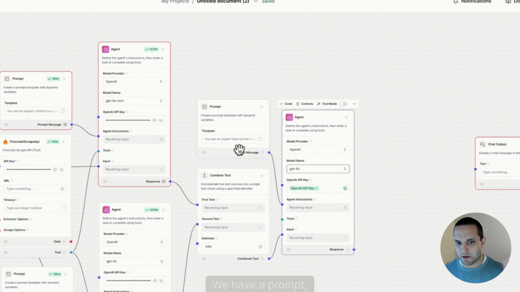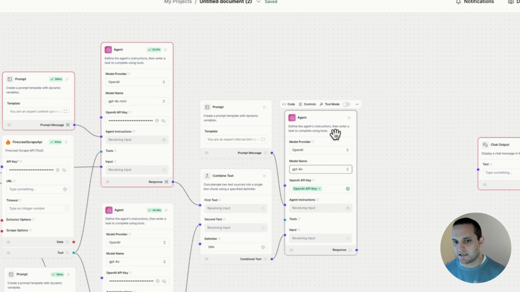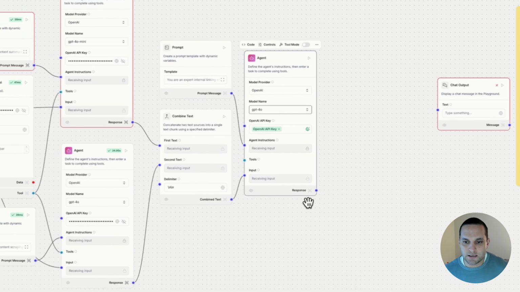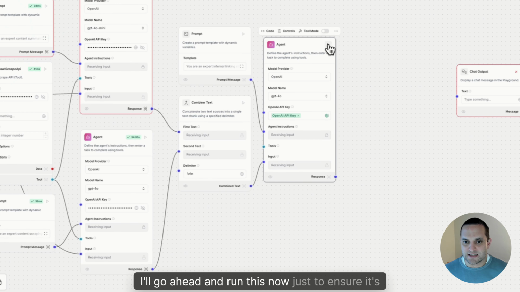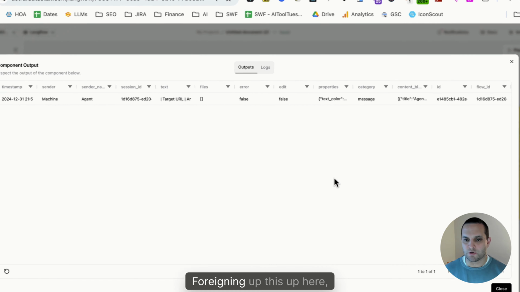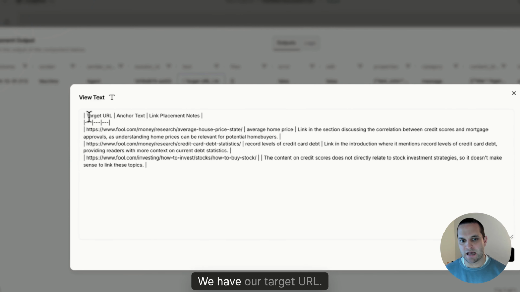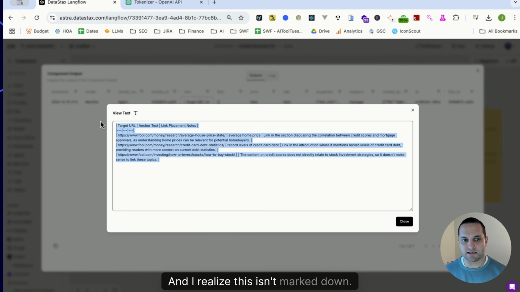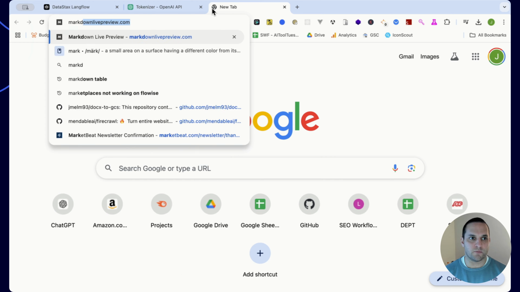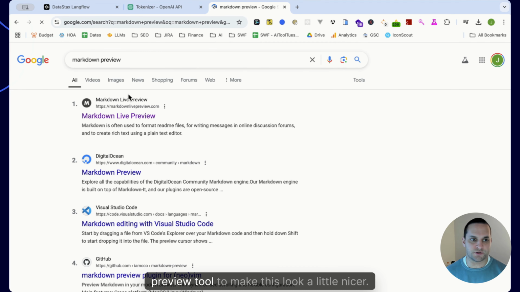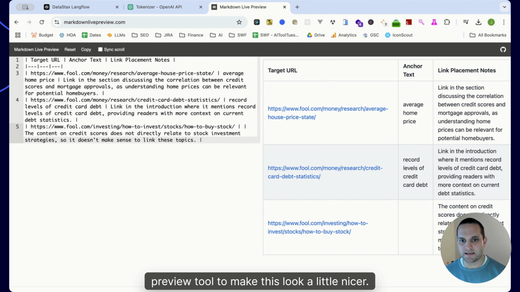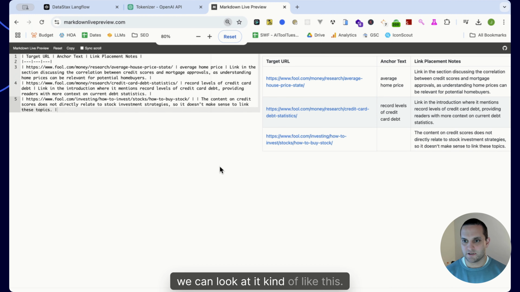This is the next step, right? We have our prompt, we have the combined text, and we feed that all into the agent. I'll go ahead and run this now just to ensure it's all working. So opening this up here, just looking at the output, this is what we have. We have our target URL, and I realize this is in Markdown. We can just use a Markdown preview tool to make this look a little nicer.